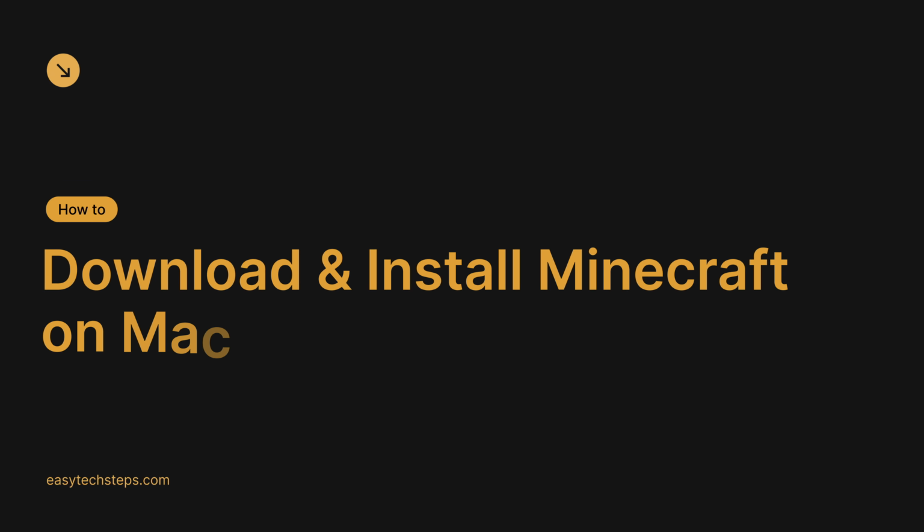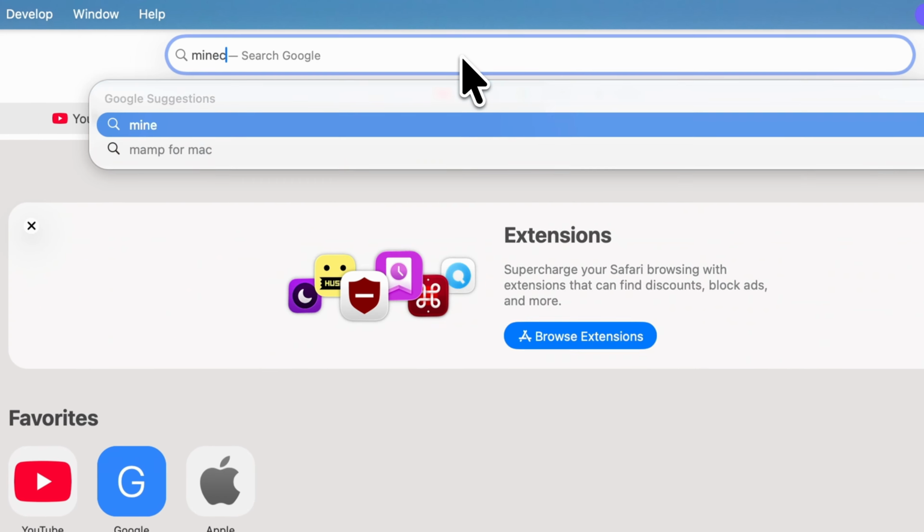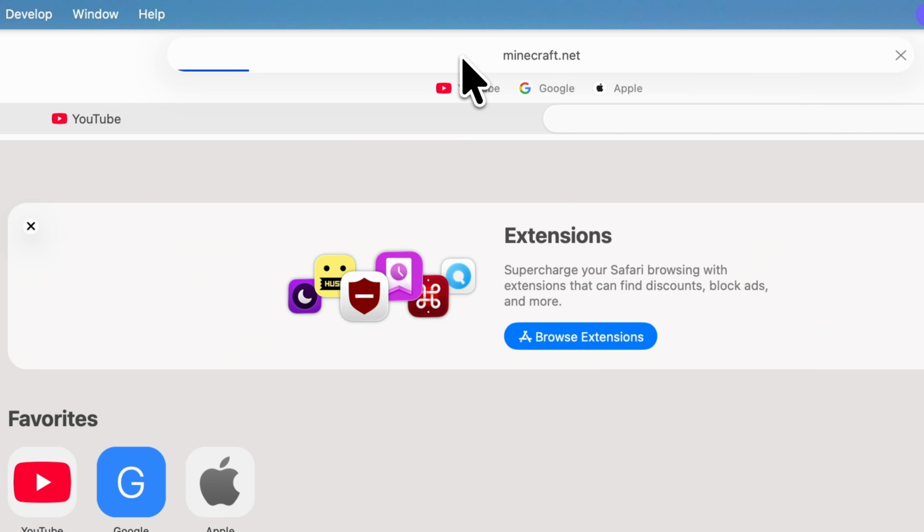Hey everyone! In this video, I'll show you how to download and install Minecraft on your Mac. First, open your browser and head over to minecraft.net.